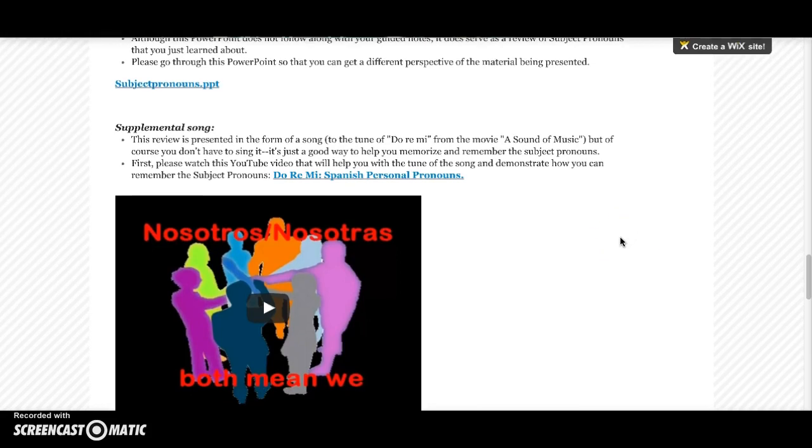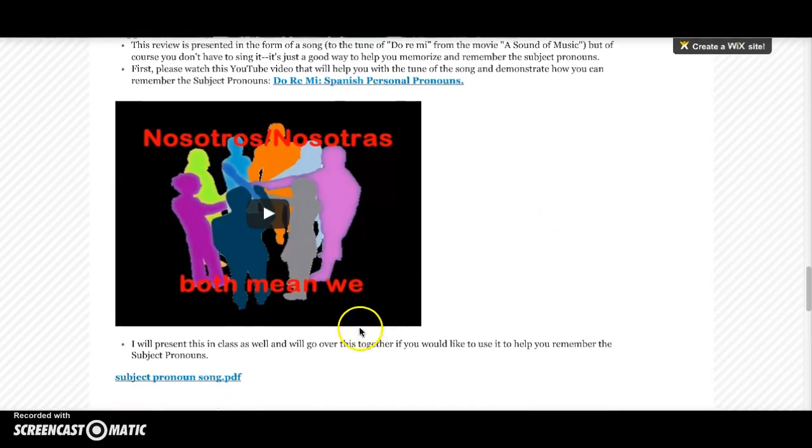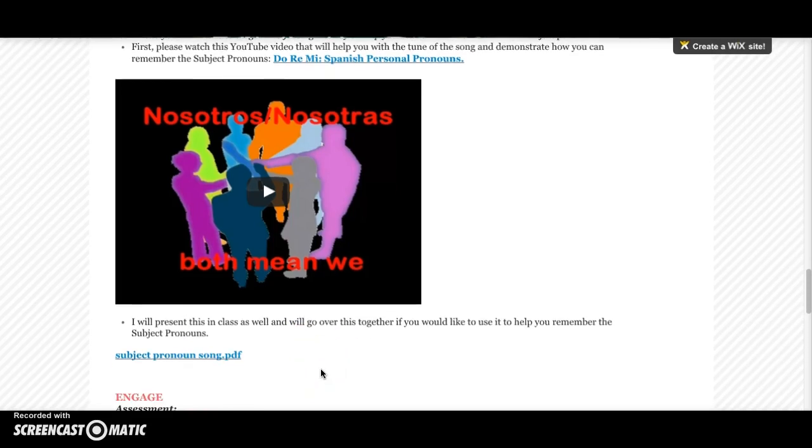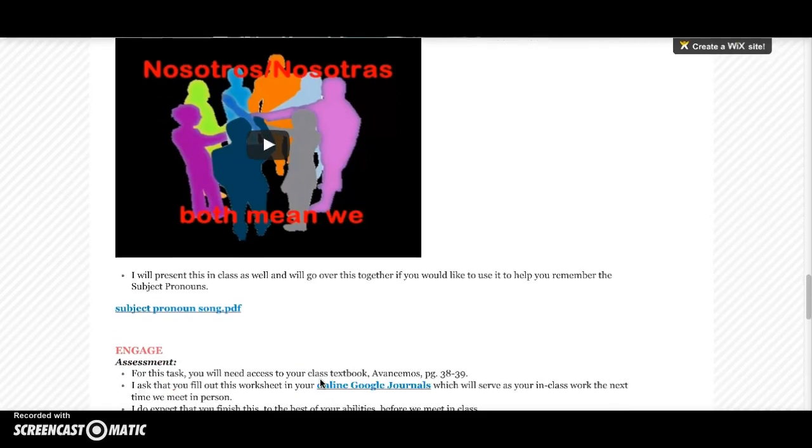And then our supplemental song. Again, this is to the tune of Do, Re, Mi. So the video does a great job of doing it in the form of a song. And again, right below the video, you have the option to download the PDF, which has the lyrics on it, which I would like you to do in order to just practice that song.